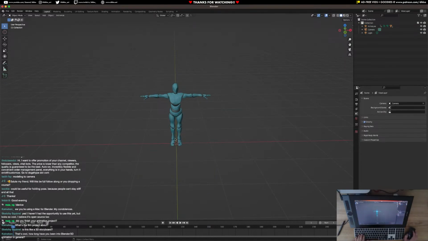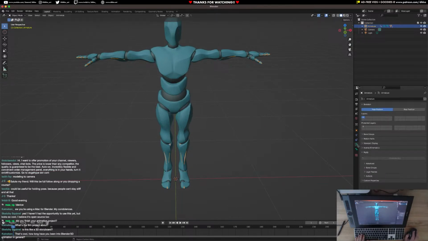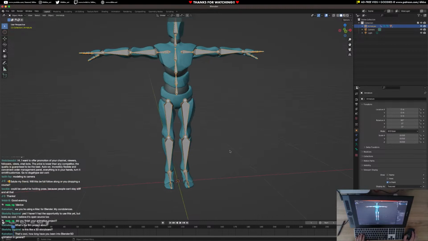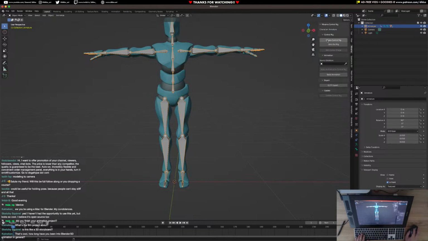So if I go to the bones here and go to my display, I want to go to visibility, in front. You can see the rigs there. And under here I have the Mixamo add-on. There it is there. Create control rig.